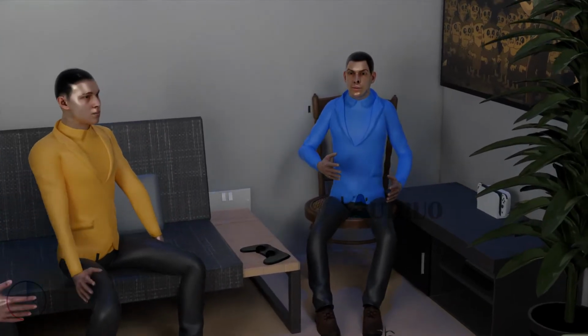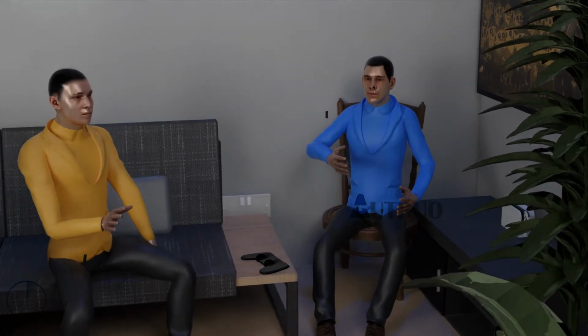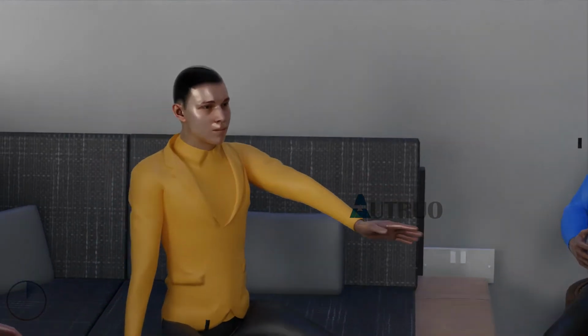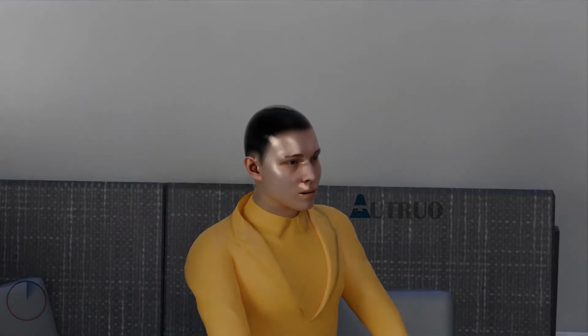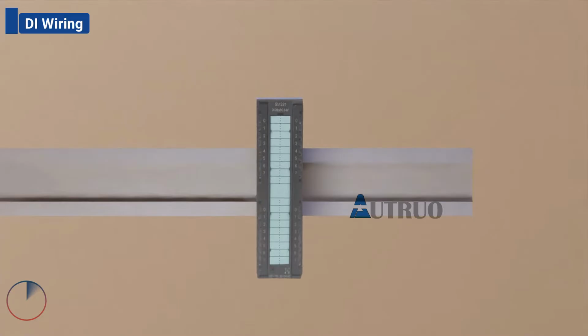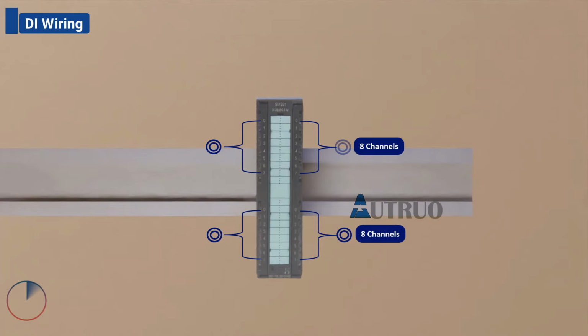Let's look at a practical example. It is important that we check the part number of the card we are working on. In our case here, we are working with SM321 modules, which is a digital input with 32 channels, rated 24V DC, with part number 6ES7321-1BL00-0AA0. The card is divided into 4 parts with different terminal assignments.